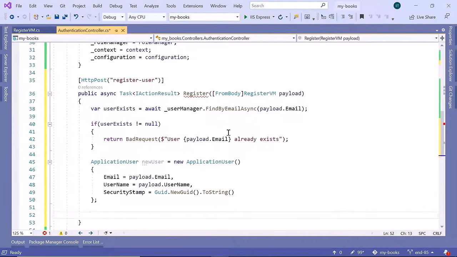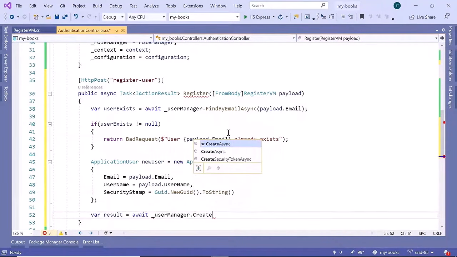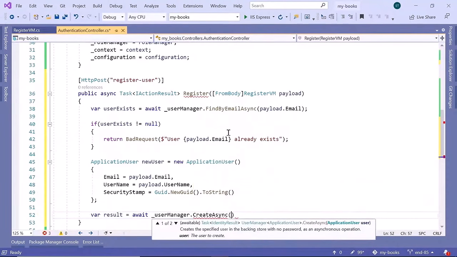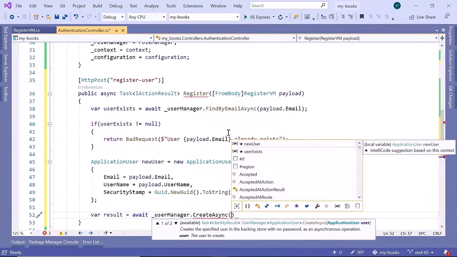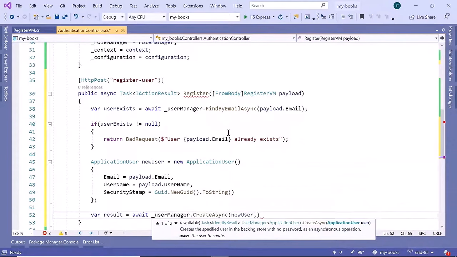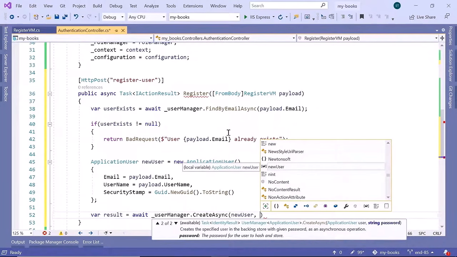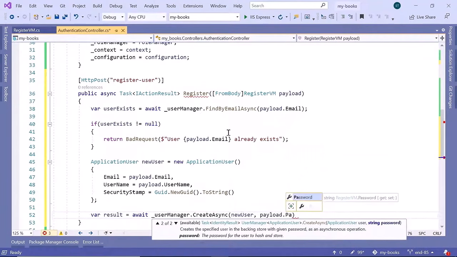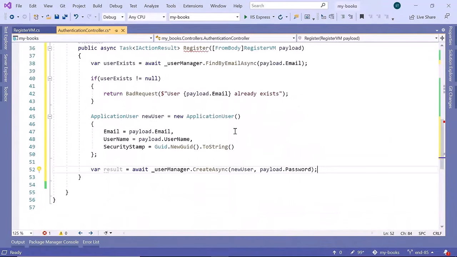So now that we have the application user object, we need to set a password to this user and store the data in the database. For that, I'll just type in here var result is equal to await. Going to use the user manager dot CreateAsync, and the first parameter is going to be the application user, so the new user. The second parameter is going to be the password. So for that, I'll just type in here payload dot password.